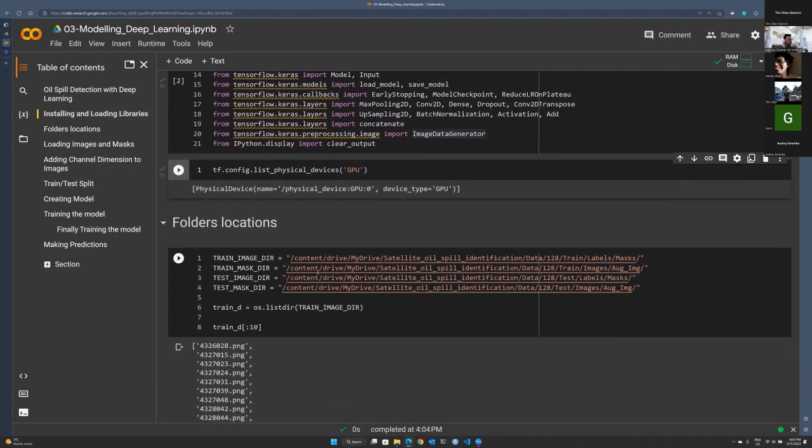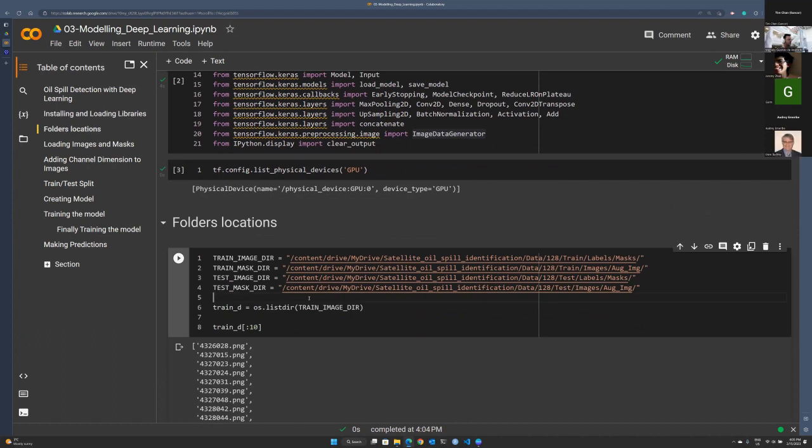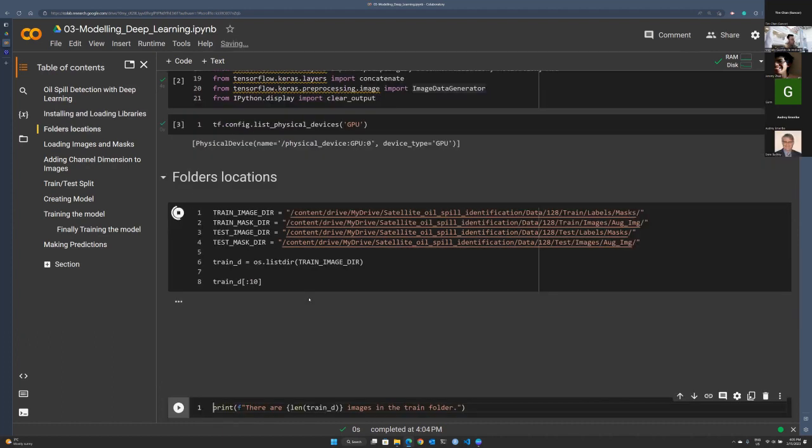Now here, we are just setting what data we have in the training side and the test side. Remember that for the training, the masks and the images are in different folders, but they have the same name. So one image in the augmented images... Oh, we have inverted here again.